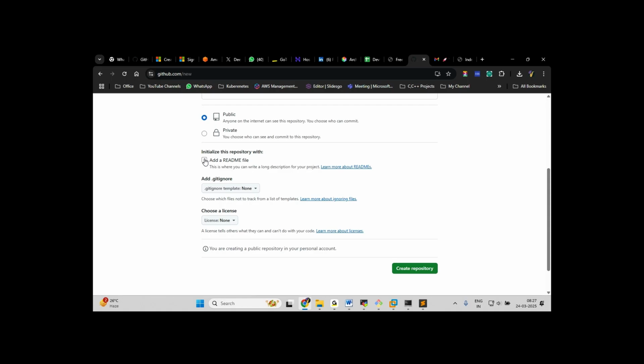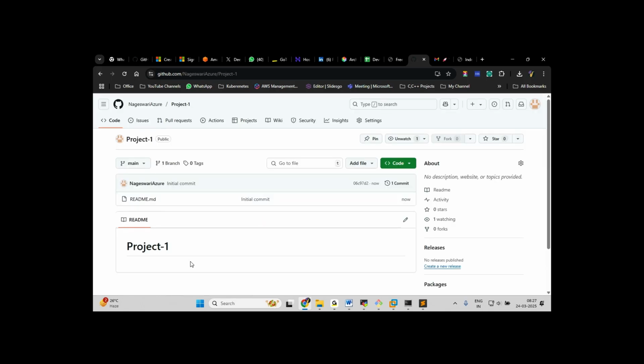Just follow this one. Select this one. Just click on create repository. The repository is created just now. Now you can see this is the GitHub server. Inside this is the user. Nageshwari Azure is the user, and project one is the repository.